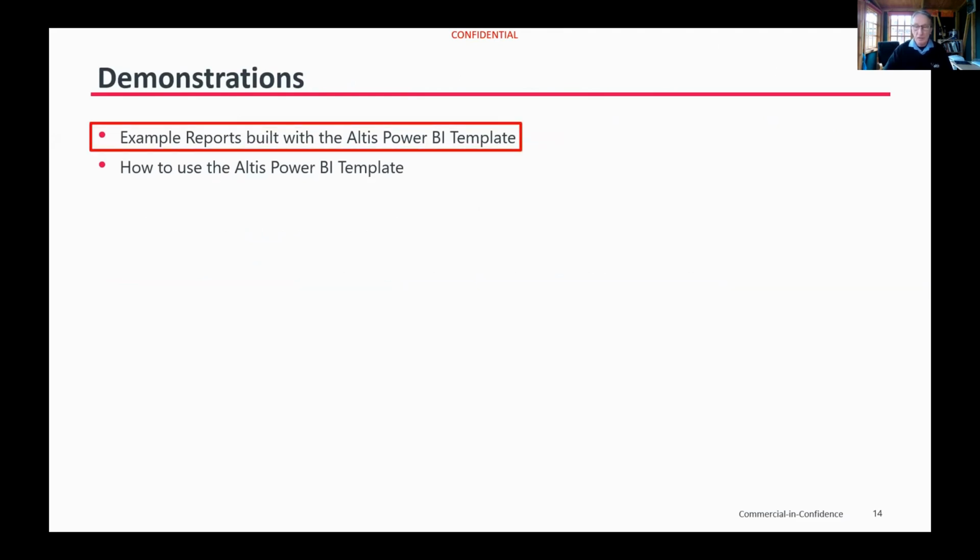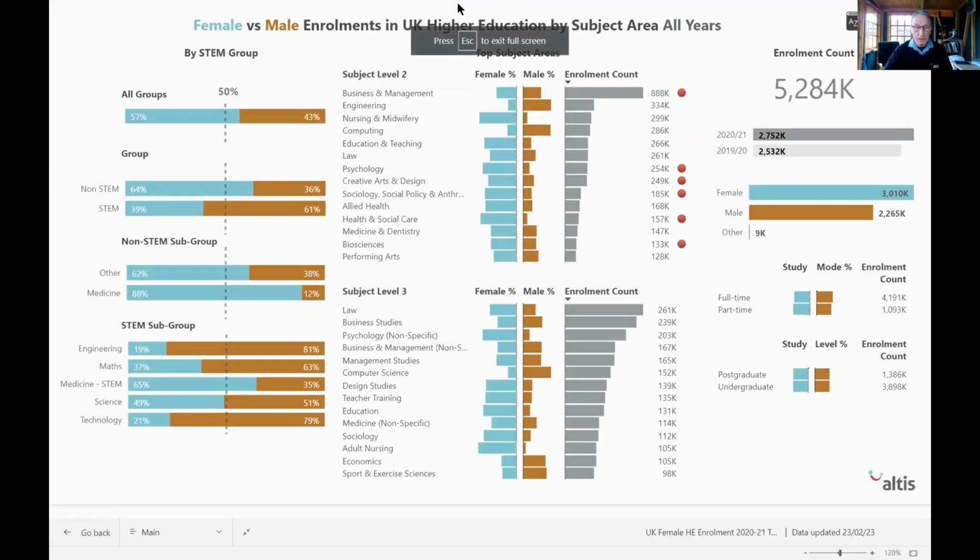So without further ado, let me go across to show you this report. So this is female versus male enrolments in UK higher education by subject area. And obviously I've read that from the title, and the title is at the top of the report and towards the left. Research tells us that all things being equal, that's where we look first when we look at a dashboard or a website. So it's a good idea to have our title there, which gives us the context for the whole report. So that's data visualization best practice as a starter.